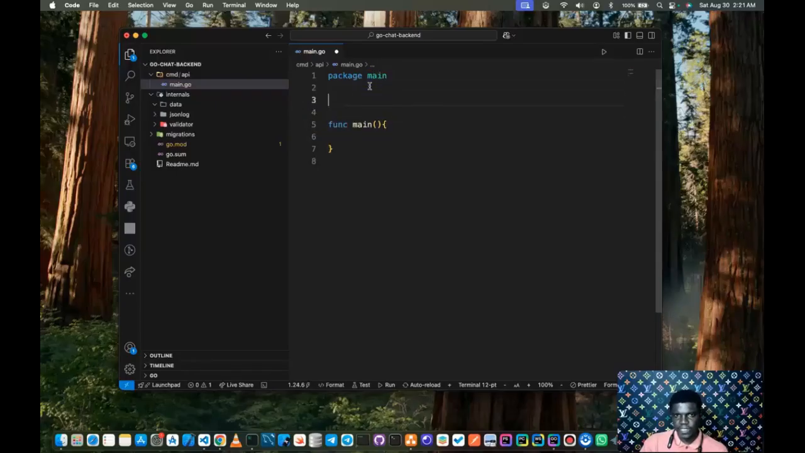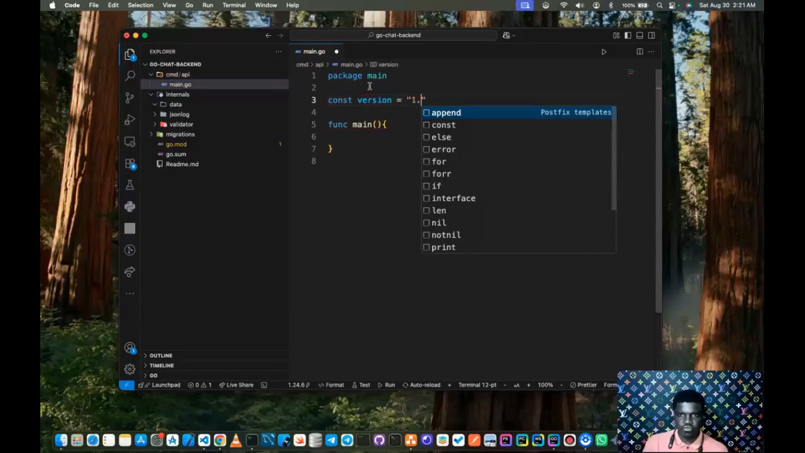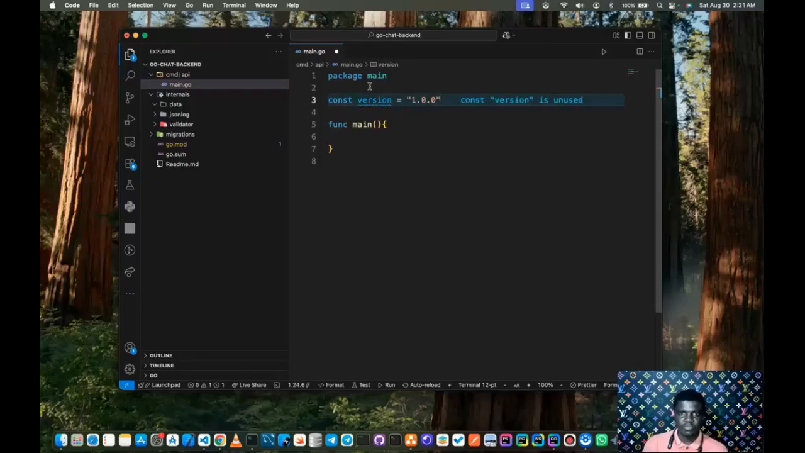Now, in every API development, we have a version for it. So we are going to define our version, and I will have it be a global variable over here, and I'll call it version. That is going to be version 1.0.0 for now. Next, I'm going to have some configuration that is going to store our environment, either staging, development, or production, and also the port that we are going to run them on.